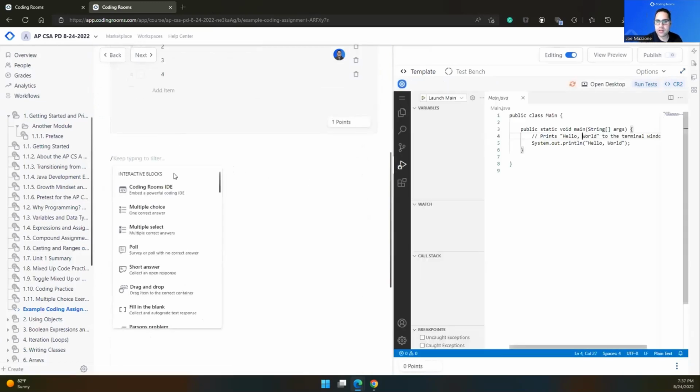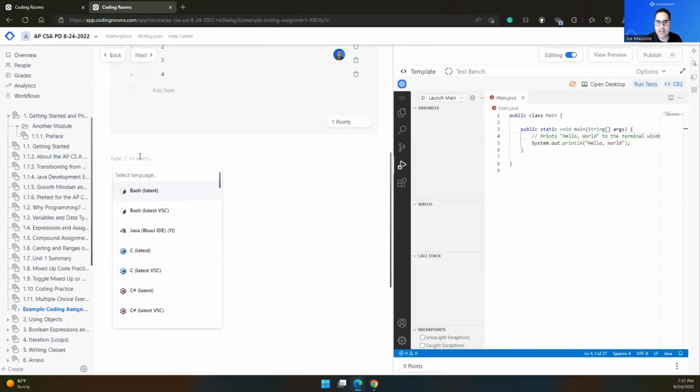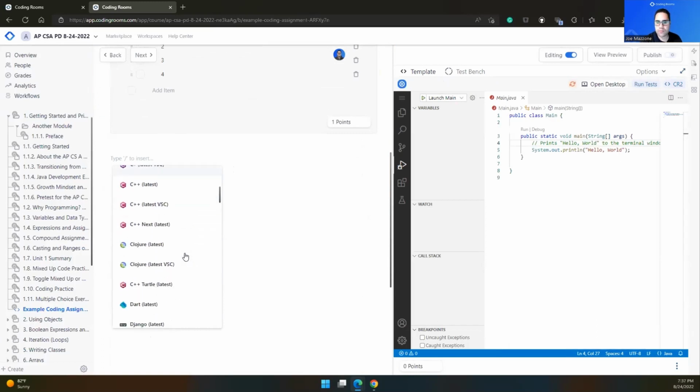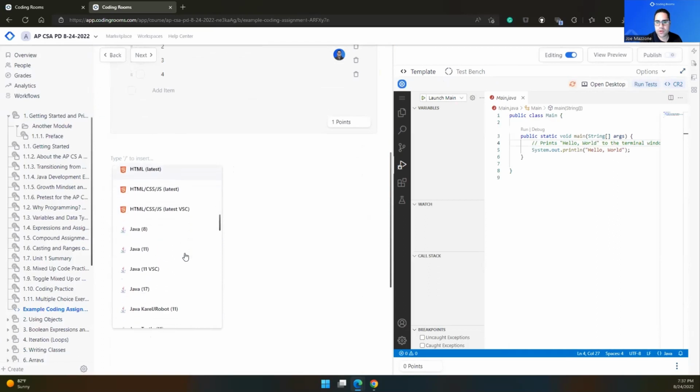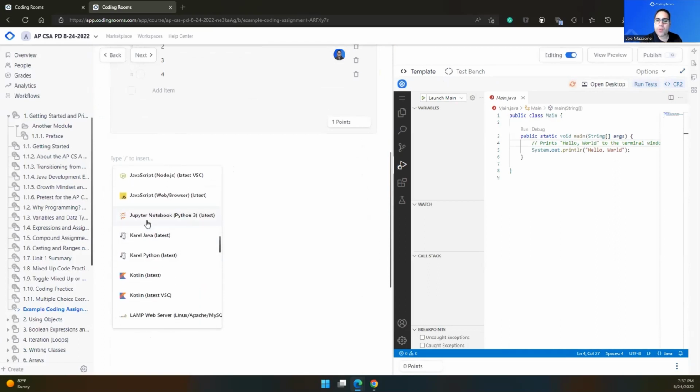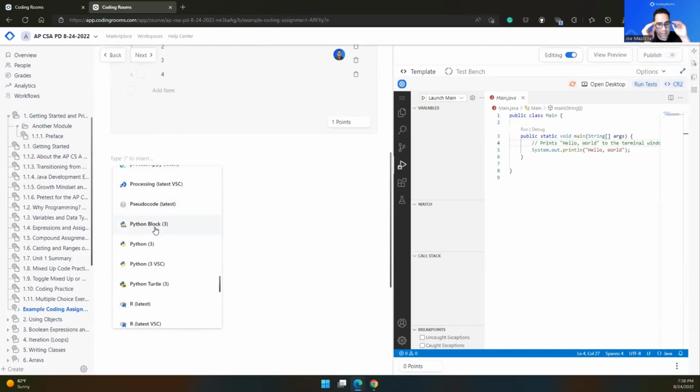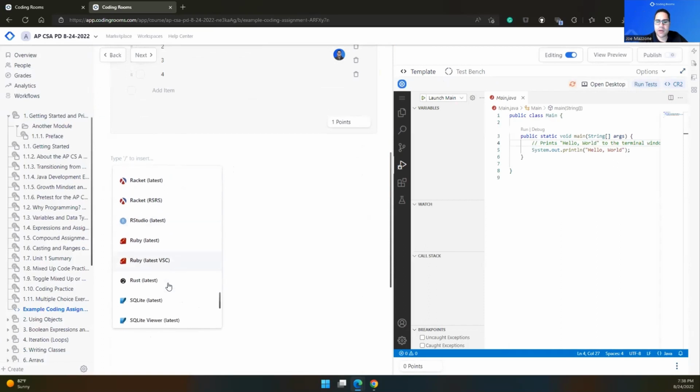Remember, you can also add a Coding Rooms IDE onto the page on an interactive lesson. Any of the options you see when you go to add on the interactive lesson that say VSC, that's saying Visual Studio Code. You can see we also have Jupyter Notebook, things like Processing, a Python block environment that has drag and drop blocks and actual Python code side by side and updating in real time. RStudio, Racket, we have a number of different options that you'll see.